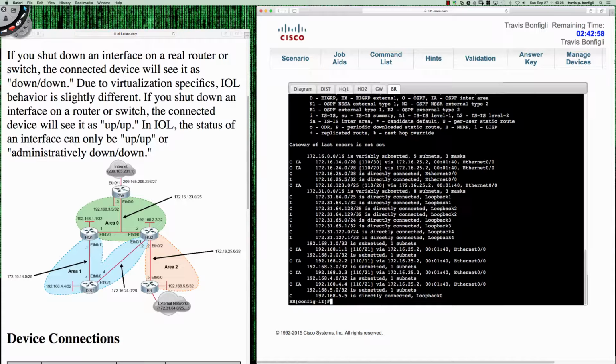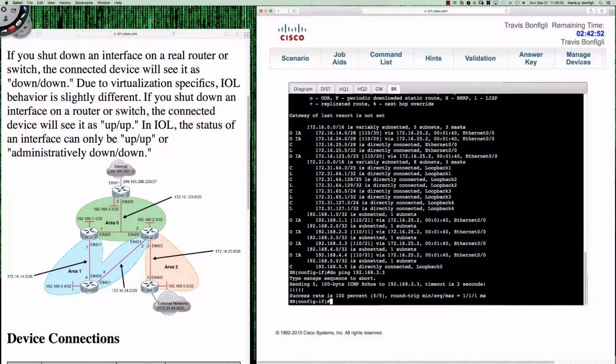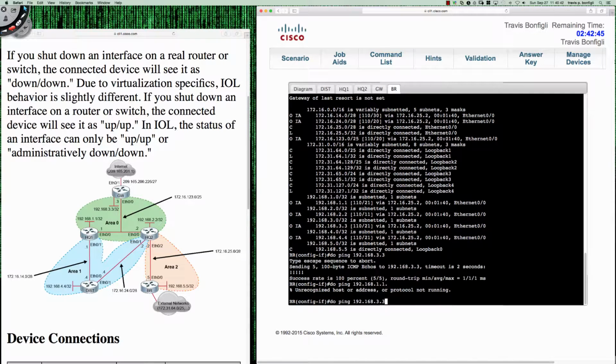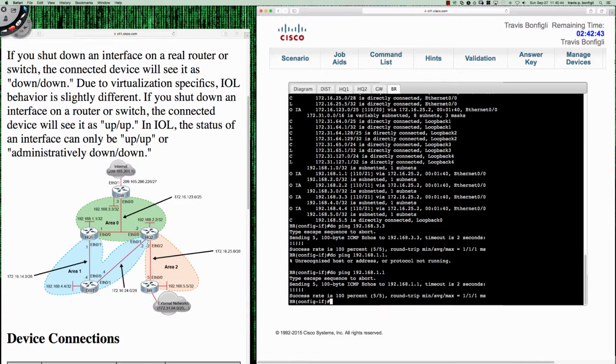So let's do this. Can I ping 192.168.3.3? Can I ping the loopback off of the gateway router? I can. Let me try 1.1. So I've got full connectivity there. And, what is it? 2.2. So yeah, so let's do this. It looks like that may be it.